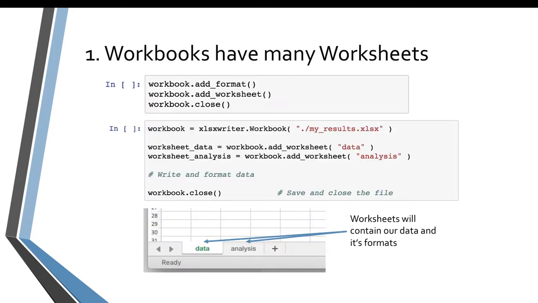So the basic format of an xlsxwriter script is that you will have a workbook, which is pretty much equivalent to the Excel file itself. You notice when you instantiate it, you give it a file path and a file name, and it has several worksheets. So the worksheets will contain our data and our formatting. So that is where most of your work is going to happen.